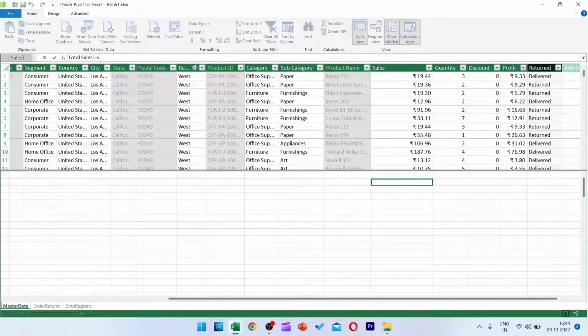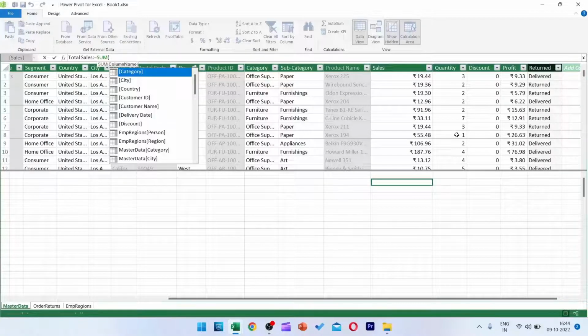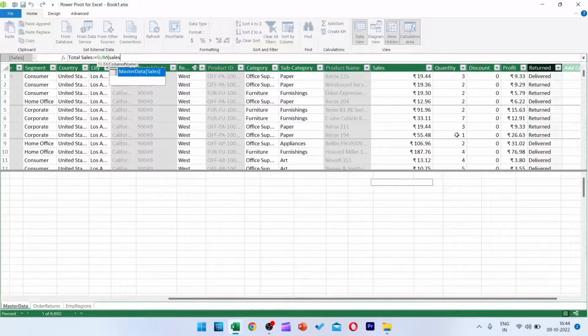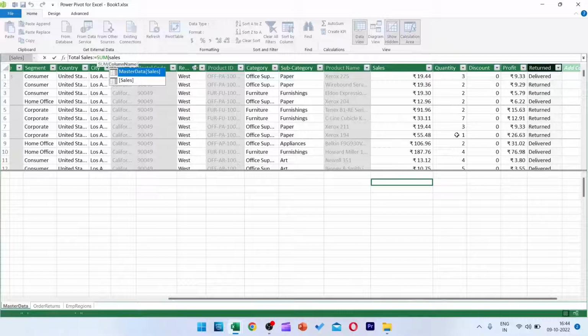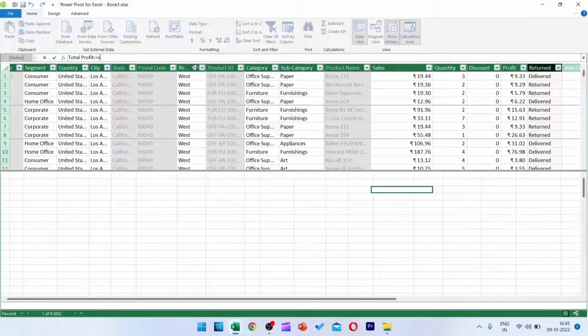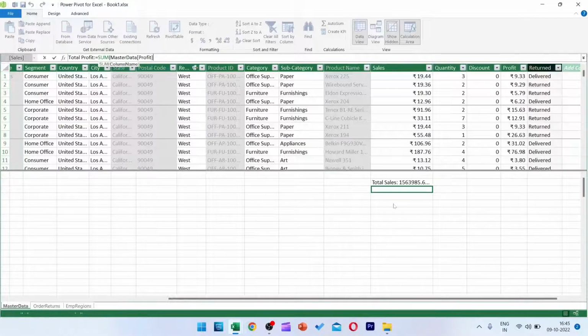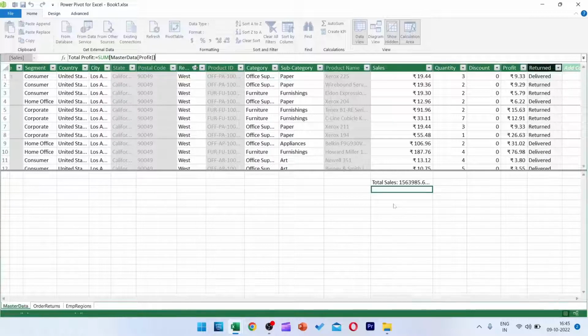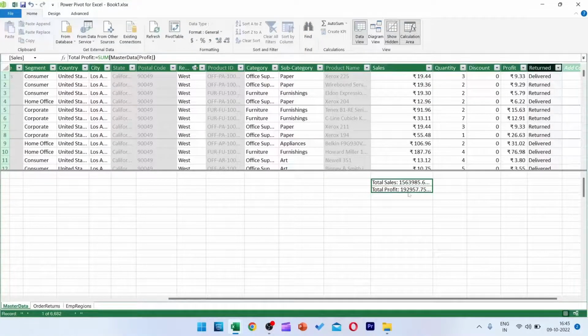So let's start by typing SUM, bracket start. I want it to sum up sales from master data, bracket close, enter. Second is total profit, colon equals to SUM profit, bracket close, enter. Now select both of them, change the number format.